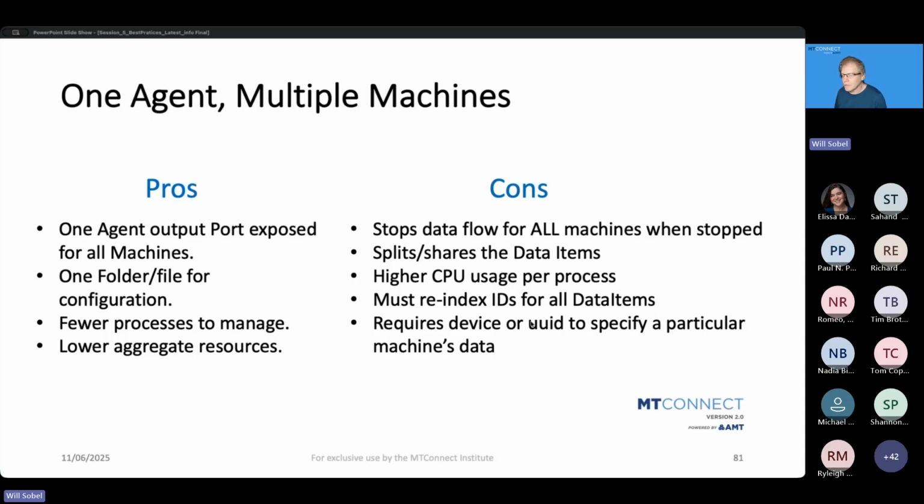Now, there are some tools for that out there. The agent actually, when it's aggregating, can now create a unique ID for all of the items in the devices file. So if you are interested in that, we can demo that sometime in the future.